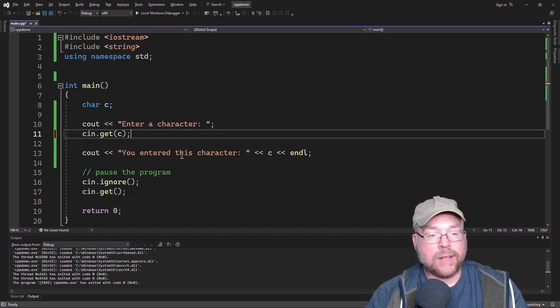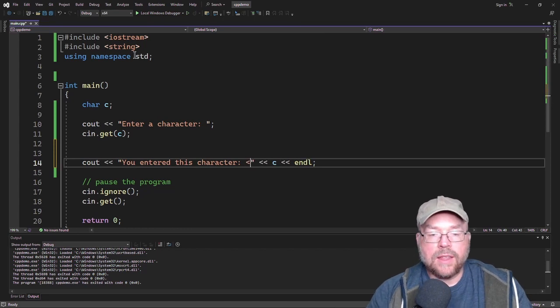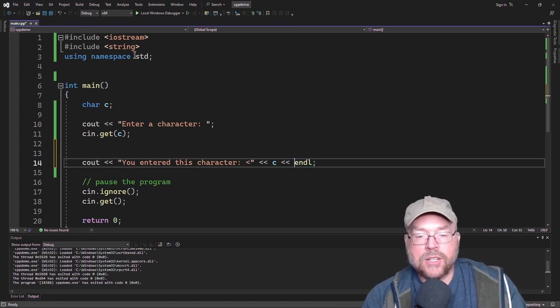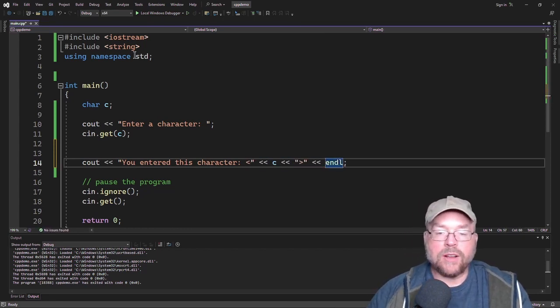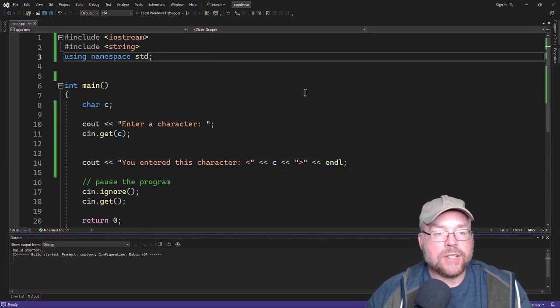Okay, so that includes a space, and then let's say that I did that, and then I just show you, put things in between angle brackets in the output. It's a little bit easier to see what I'm talking about, right?